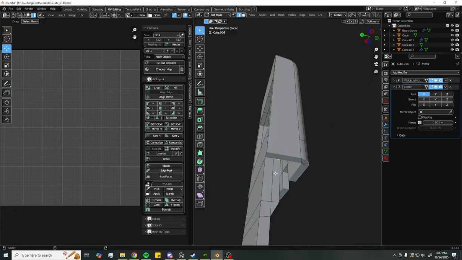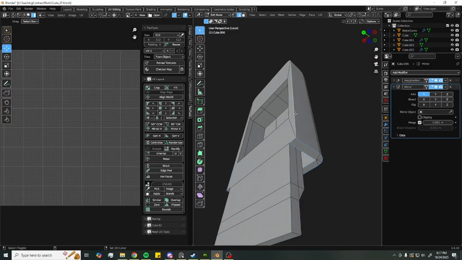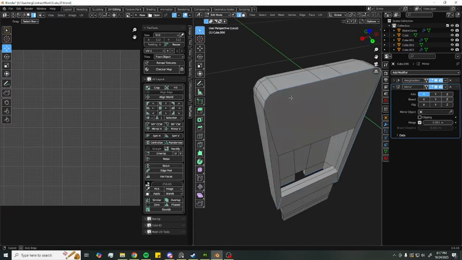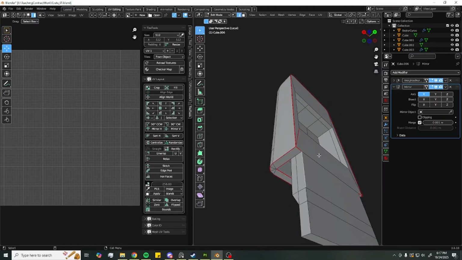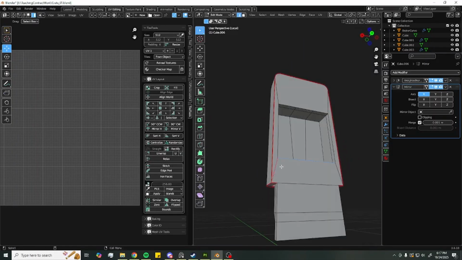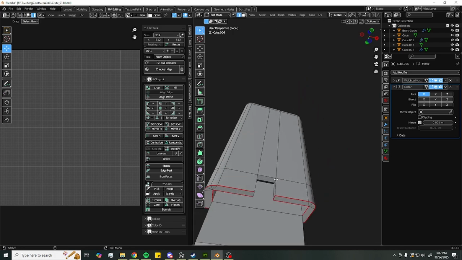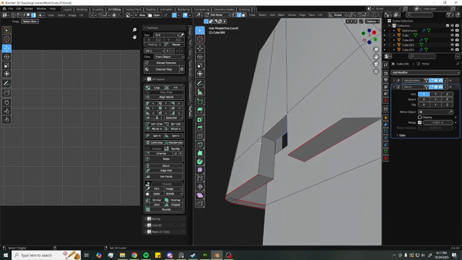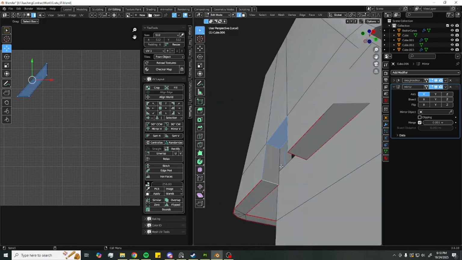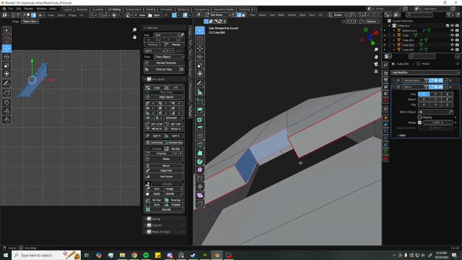When you're a little far away, sometimes Blender doesn't like to select everything that you want it to. Well, I can mark these as seams and then reset my view. If you accidentally mark something as a seam that you don't want to be, there's an option right underneath it called clear seam. So no worries there. And I'll just continue through here, marking these as seams.